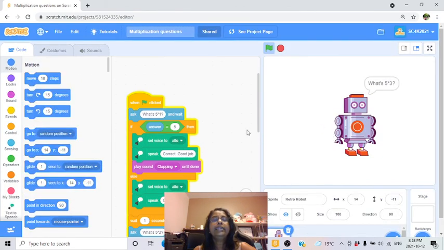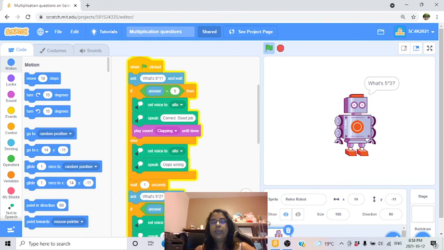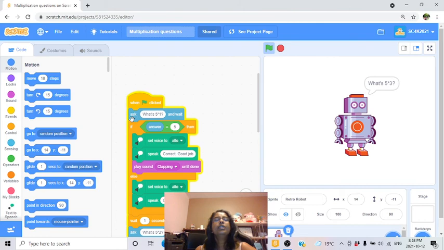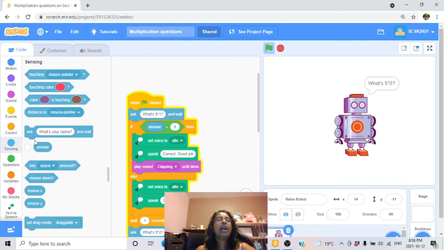So here what I am doing is I use only one sprite, the robot. And I'm giving a question. In the sensing blocks, we have an ask question block, right? So I'm using that ask block, and I'm asking the question, what's 5 multiplied by 1. And here I'm not using a variable, because the answer is already given by Scratch itself. I don't need to create a variable. So the answer is given.